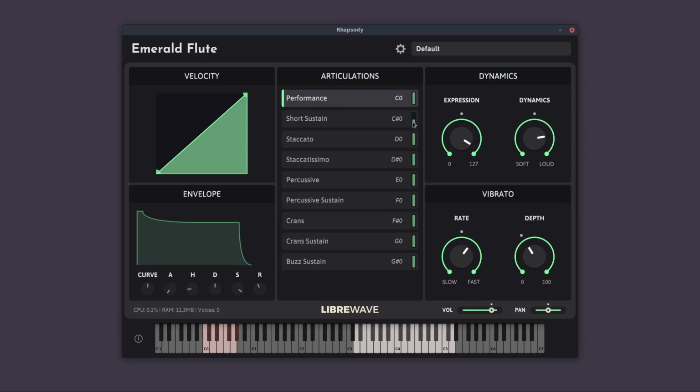We have these sliders, and these allow you to control the relative volume between the different articulations. So if I play the staccato, for example, and then the staccatissimo, we can adjust these so we can bring the staccato volume down slightly. So you can hear that we can adjust those volume levels.